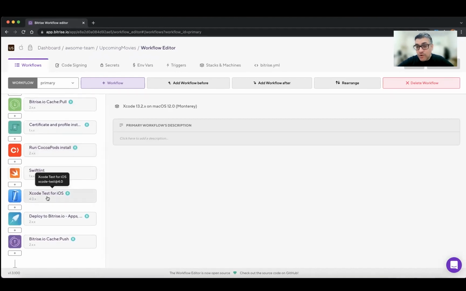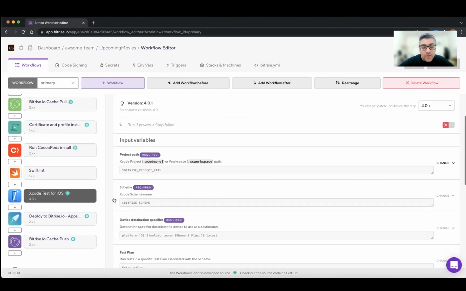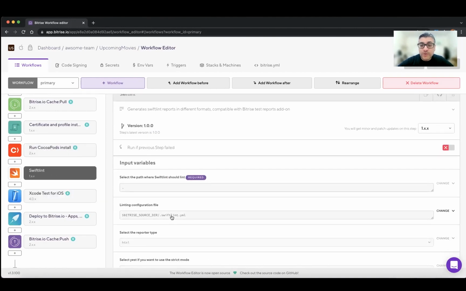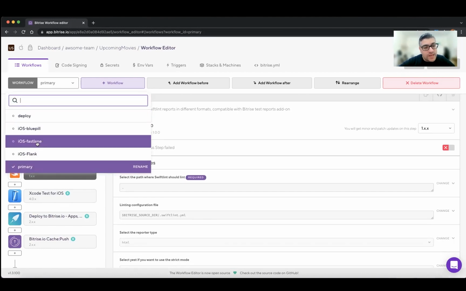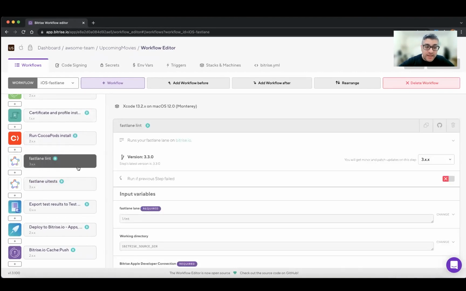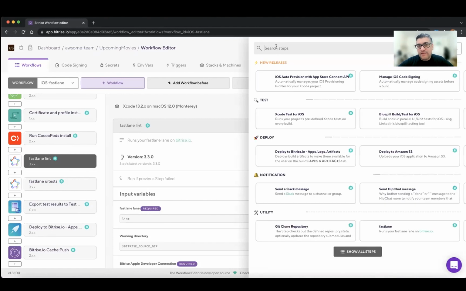You can use Xcode test for running a UI test as well. You can use a specific step for running a SwiftLint. You just need to configure where the SwiftLint YAML file is. But if we jump to the iOS Fastlane, this is a configuration. So here we have lane. This is a Fastlane step, and it's pretty easy to add a Fastlane here.